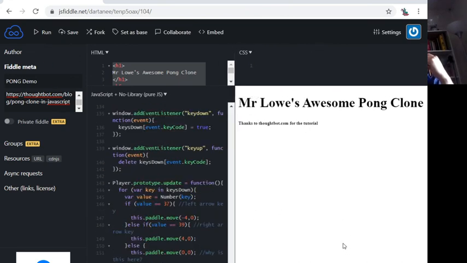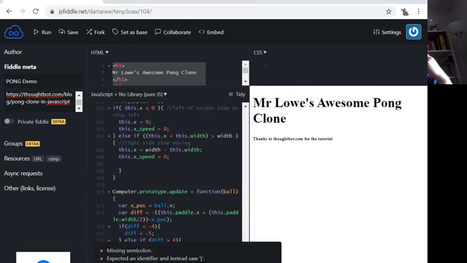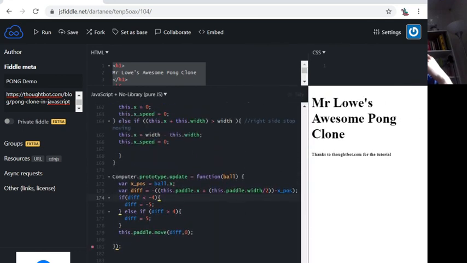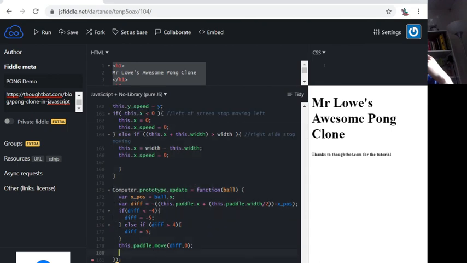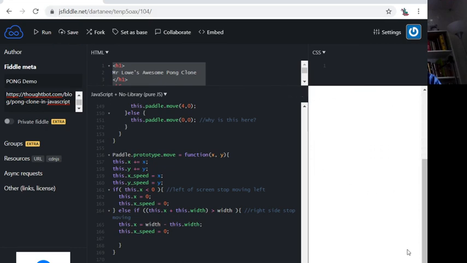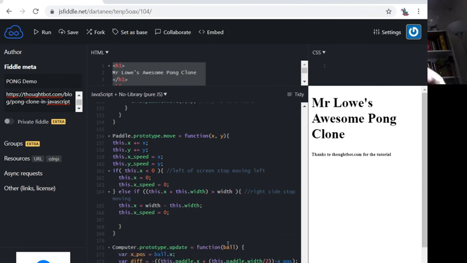Okay, well, that's got rid of all those little red dots. I got a new red dot, missing a semicolon. Expected an identifier and instead saw a closing parenthesis, expected an assignment or function call and instead saw an expression. So, okay, let's come up here really quick. Let's look at this function, computer.prototype.update.ball. Yeah, you know what? Let's cut and run. I got more scrolling, but I don't see any pink, so there's probably something wrong with that.